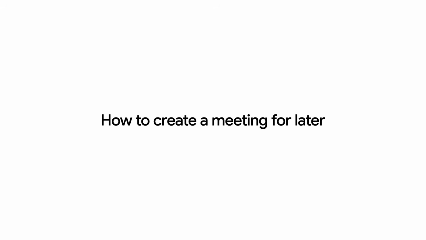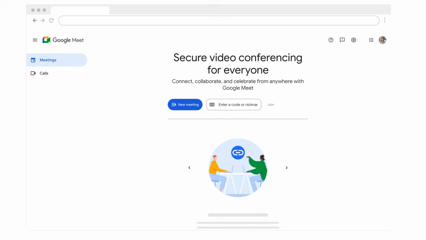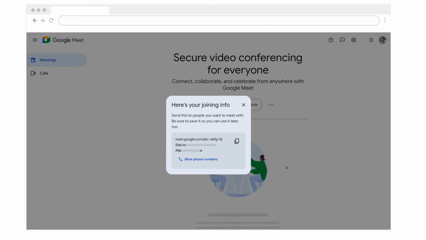Now let's walk through how to create a meeting for later. Start by clicking New Meeting, then Create a Meeting for Later. A pop-up window will appear with the joining info for your meeting. This includes the web address of the meeting and a dial-in number and PIN code for those who want to join the meeting from their phone.